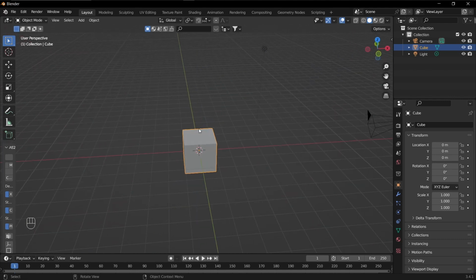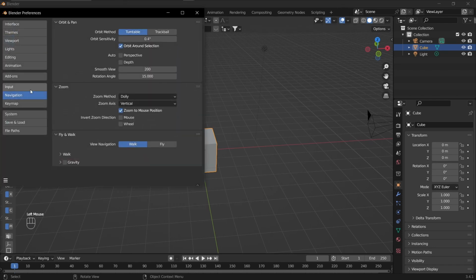If you're unable to rotate about the selected object, kindly go to Edit, Preferences, and come to Navigation and turn on Orbit Around Selection. Make sure to turn off Perspective as well as turn off Depth. Also turn on Zoom to Mouse Position. This too depends on how your mouse is actually operating. For me, it works fine turning both of them off.